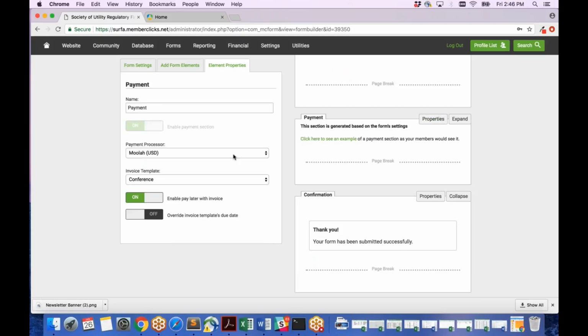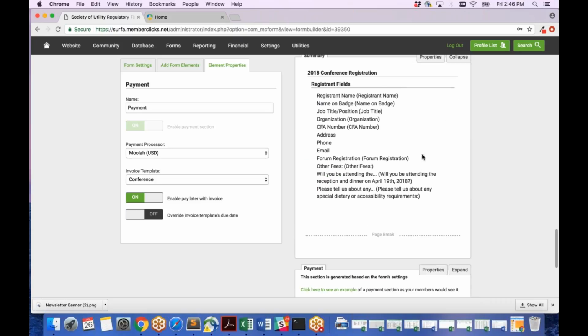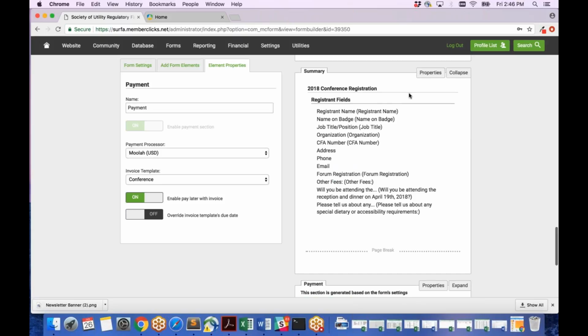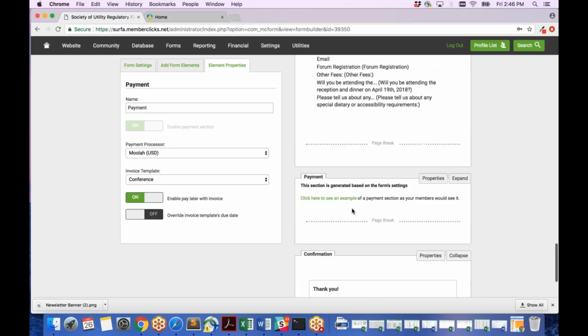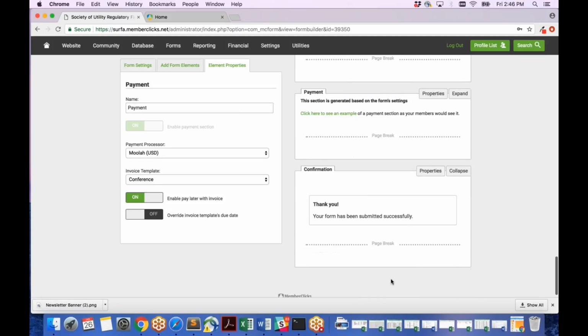I'm going to click properties for the payment section. No matter what form you create, if it's copied or a brand new form, or if I created it, you always have to make sure you're setting up the summary section, the payment section, and the confirmation section. So the payment section, you always have to choose your payment processor and what invoice template applies. I chose your conference invoice template because that was the only other one that could apply to it. And then enable pay later with invoice.